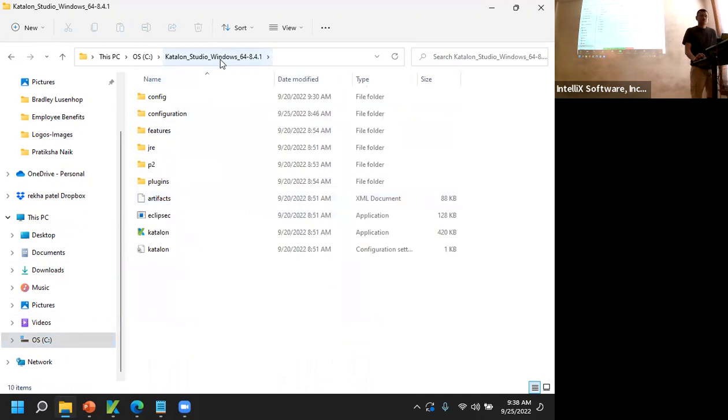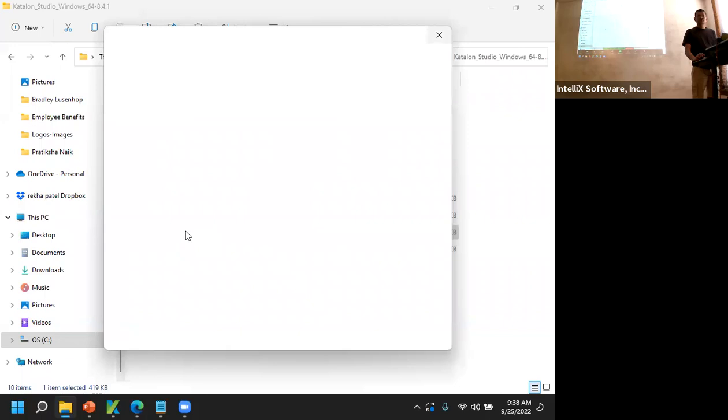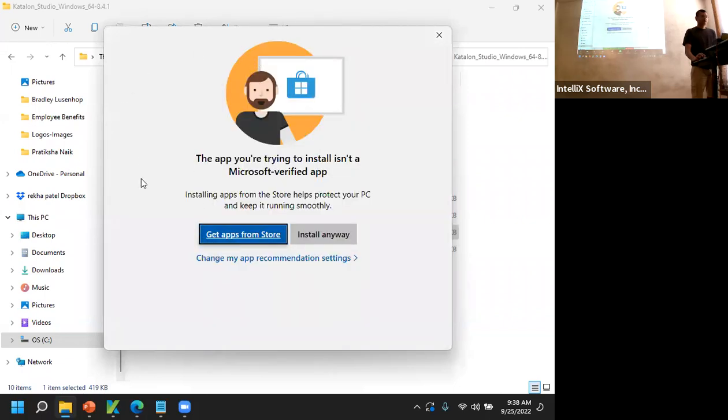Wherever your folder is, that's where I'm going in. I have this Katalon application within that folder, and in order to open it you need to double click on it. Here on my machine, it prompts me that the application isn't certified by Microsoft and asks if I still want to open it. Yes, I'm going to click on install anyway.